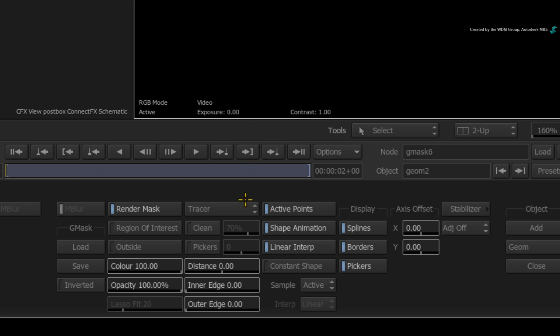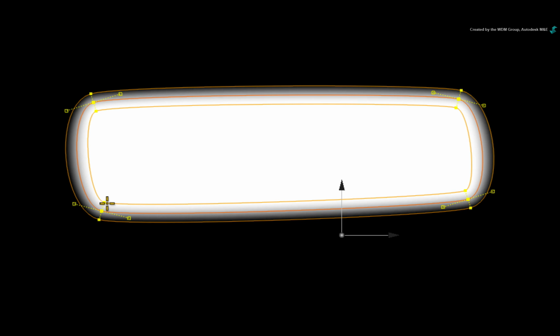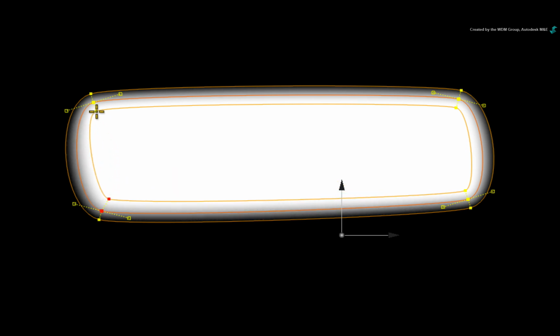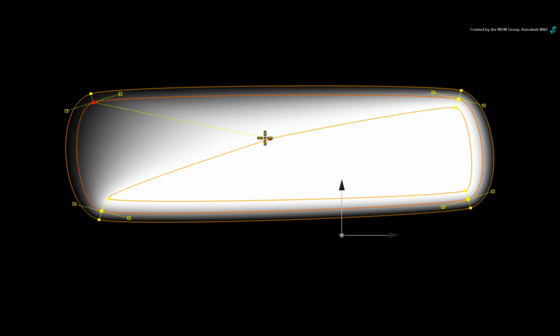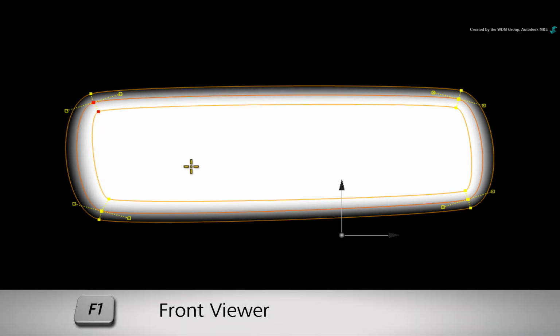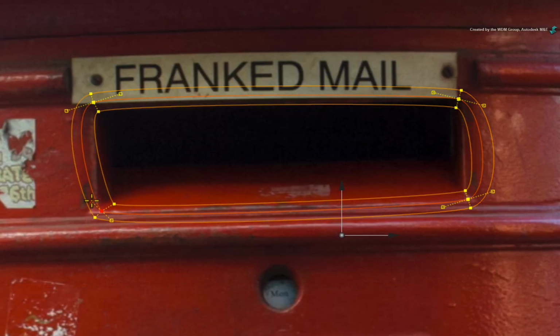Now you'll notice that the offset slider has disappeared. This is because the edge gradients are controlled by another set of tangents on the Gmask shape. Moving the tangents away from the mask shape creates the edge gradient, which in turn softens the edges around that vertex. Now press F1 to return to the front view.